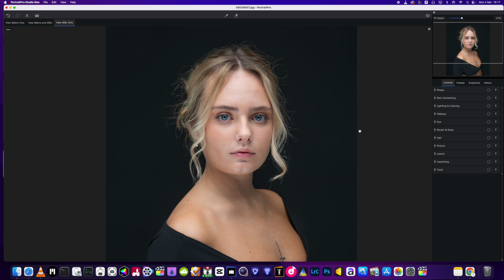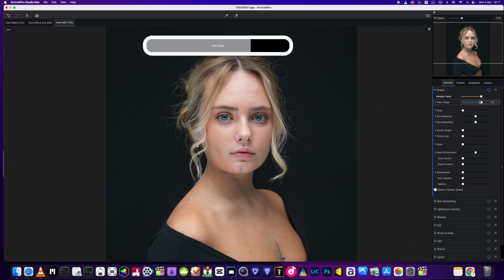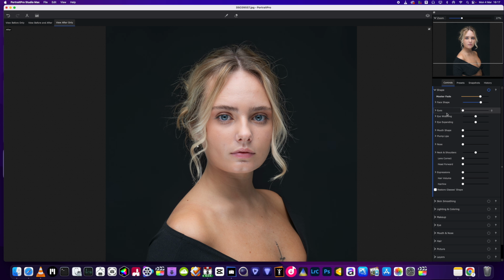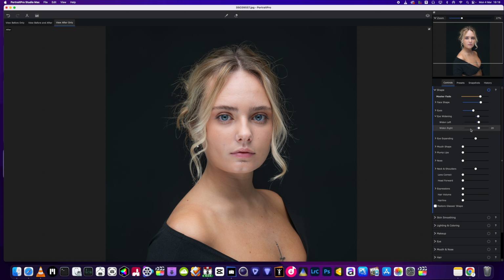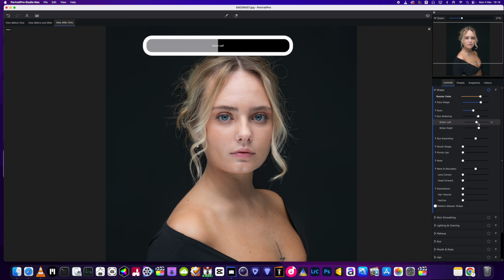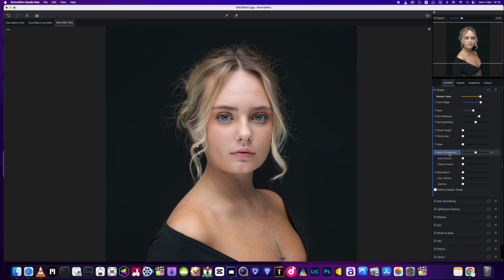Anyway, here we go. We're going to do it nice and quick. Let's time this as we go along. We're just going to adjust the face just a little bit there. Again, we're doing this as quick as we can, as if you're in the studio with your client and you want to get them a picture done straight away. This is how quick you can do this.